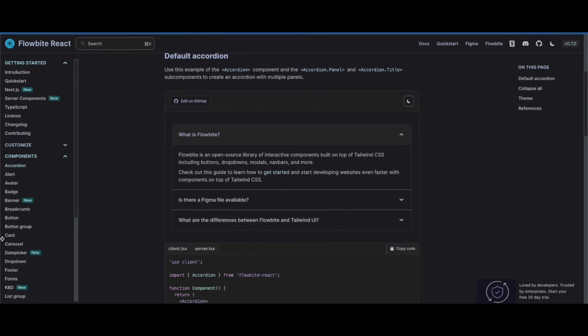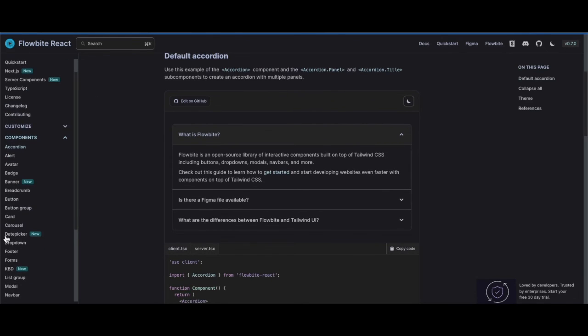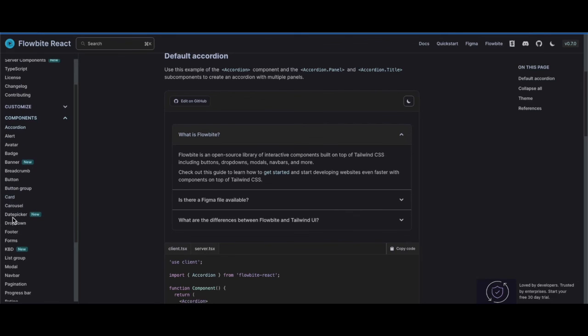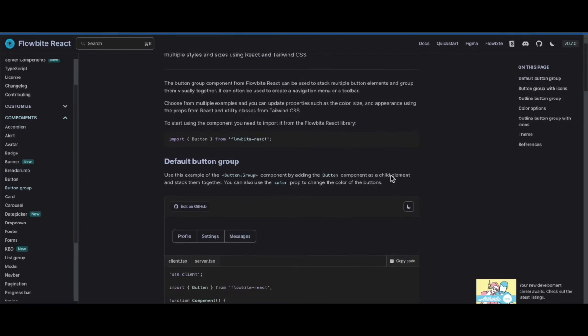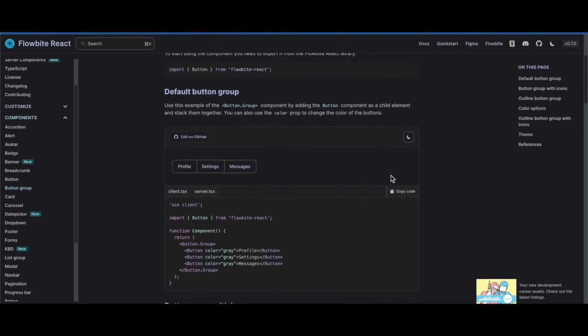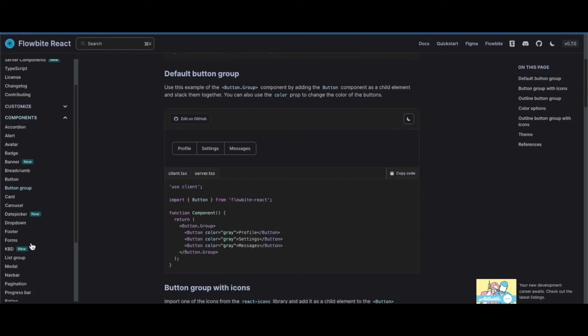There are plenty of components. There's a keyboard component. Maybe I can find my D key there. But there's a KBD component. There's a button group component. If I click on that, you can actually group your buttons together to make them look more like tabs.